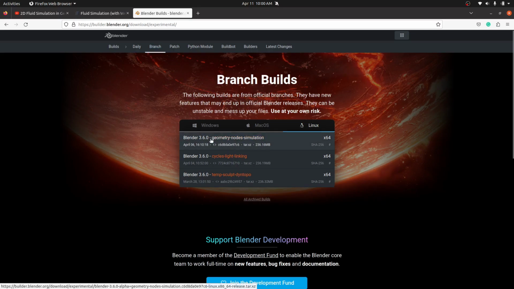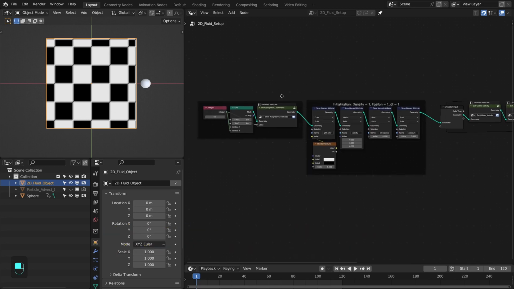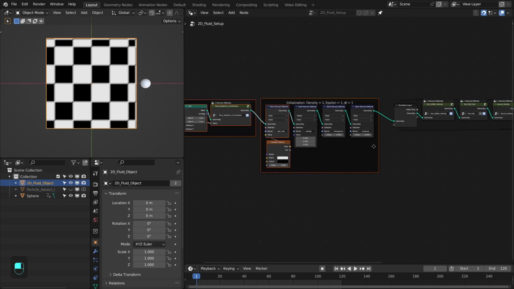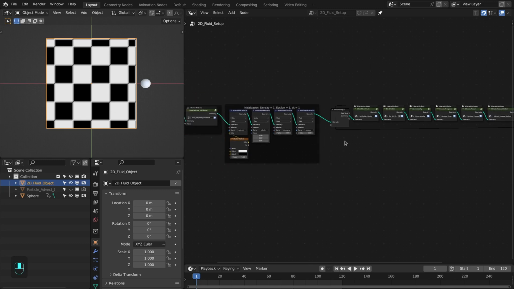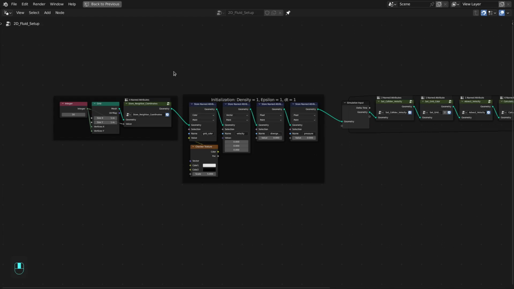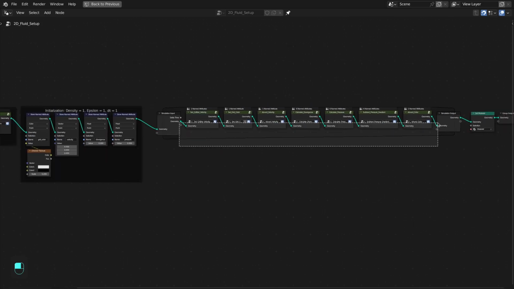For this, we're going to use the Blender 3.6 geometry nodes simulation build from April 6. This build has a cache system, meaning it's going to cache the simulation inside the Blender file. There are two main steps we're going to follow in this video. In the first step, we're going to correct this setup based on that web page and also modify it, and that modification will increase the speed of this setup a lot, about 80%. In the second step, we're going to create the grid based on the curve, and then make the changes in this setup accordingly.